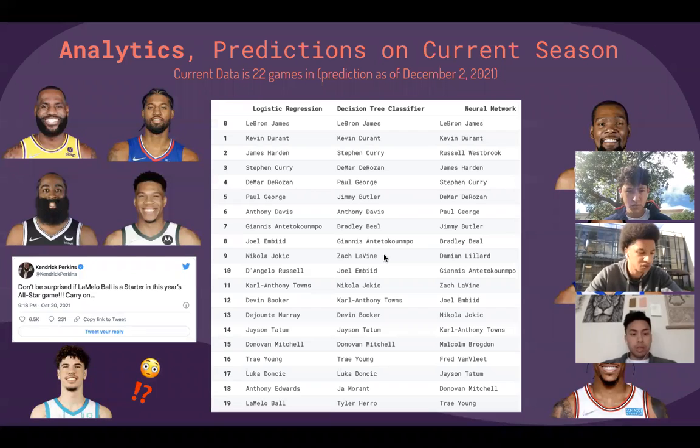Using our models, here are our predictions for the current season. Keep in mind, we're running with a small sample size, with 22 games in as of December 2, which is approximately a quarter of the season. As you can see, there are common names that appear in all models, such as LeBron James, Kevin Durant, and Stephen Curry. But we also see some interesting predictions like Ja Morant and LaMelo Ball.